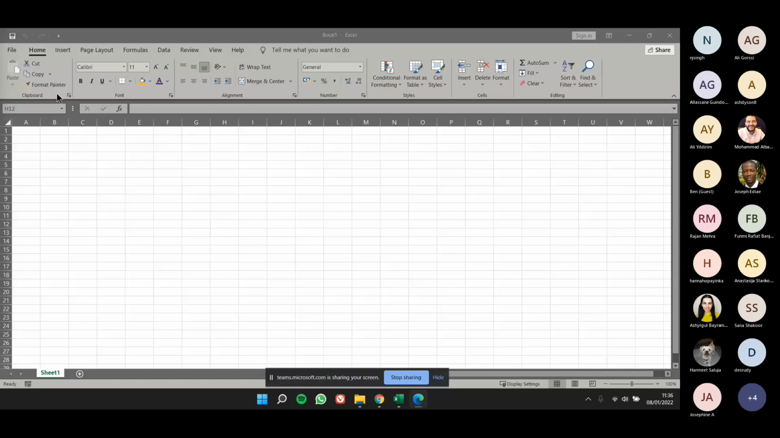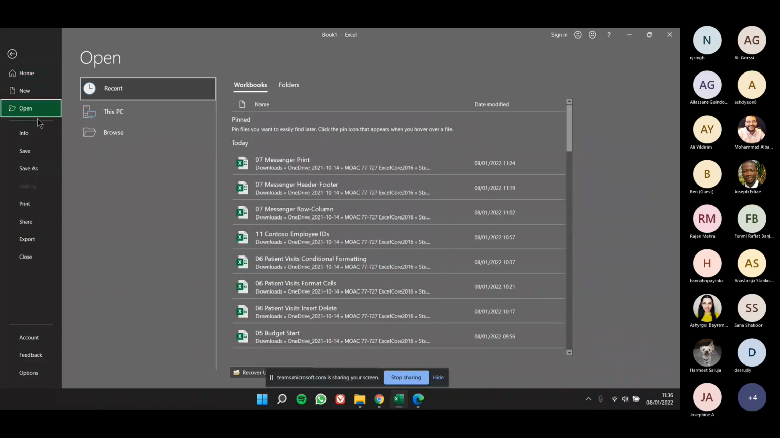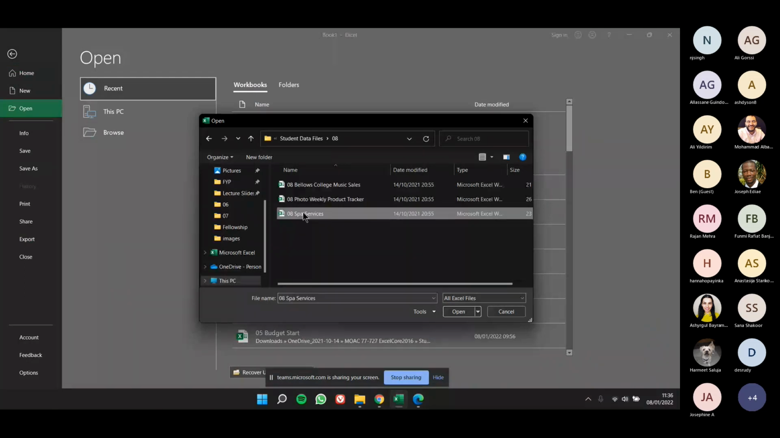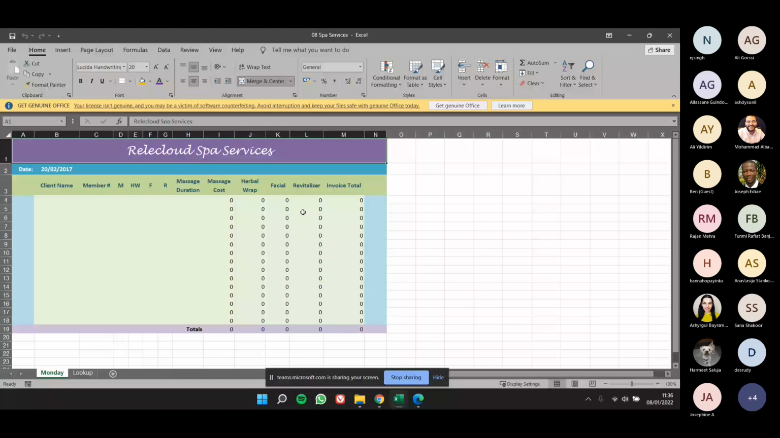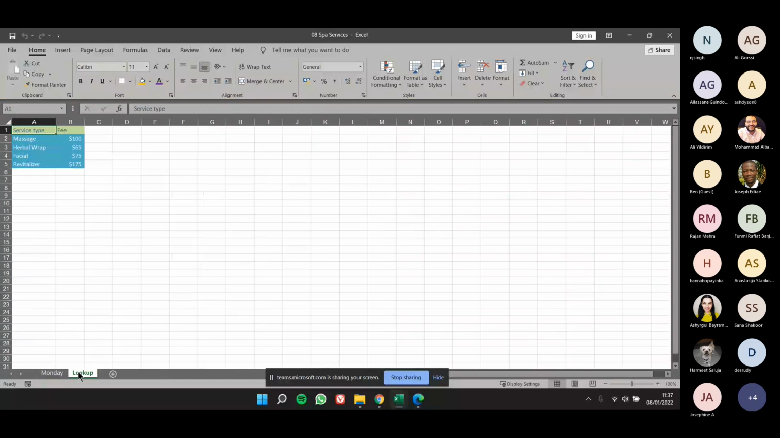So let's look into opening O8 SPA services. So open, browse, lesson 8 SPA services. Okay. Now here we have two worksheets in this workbook. So we have Monday and lookup.